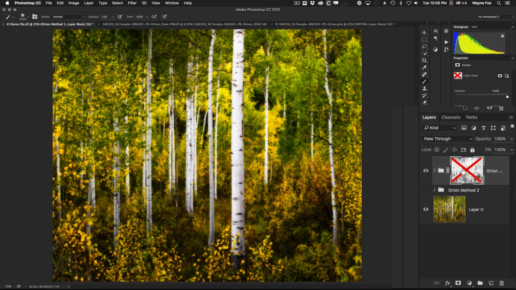Now maybe it's affected them too much, and that's fine, because all you've got to do is go to the properties of your mask and pull that density down a little bit, and you can pull it back, and you can really have a lot of fine control. So that's how I take care of the shadows.